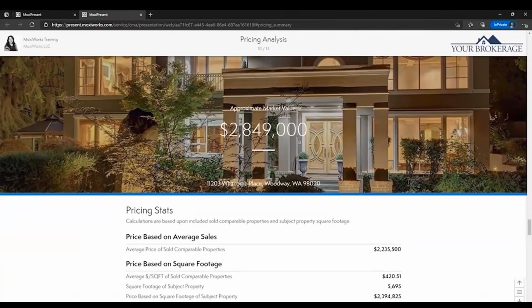Pricing analysis. The pricing analysis page shows the approximate market value you enter when creating your presentation. The pricing stats section is generated by the system and directed by the sold comparables chosen for this presentation. It looks at the average price of the sold comps and gives you that top number.